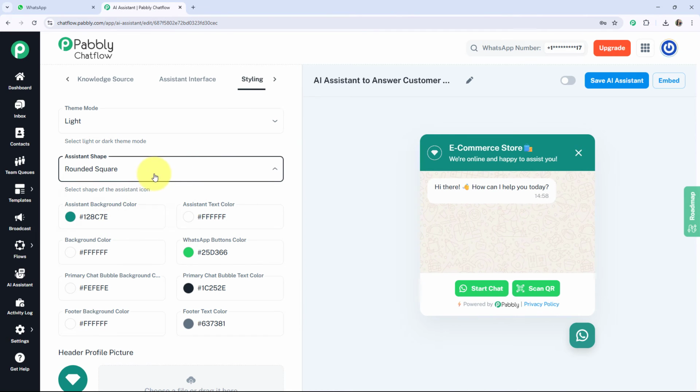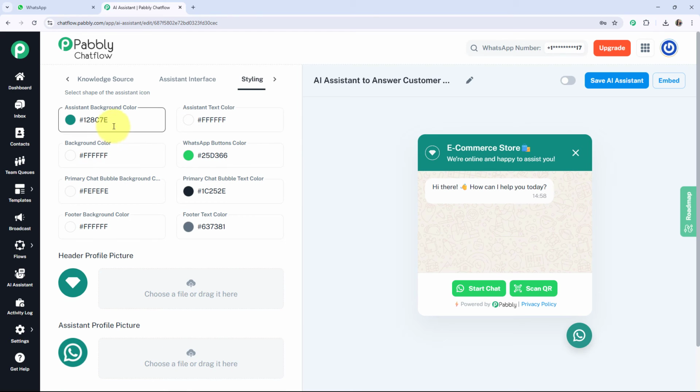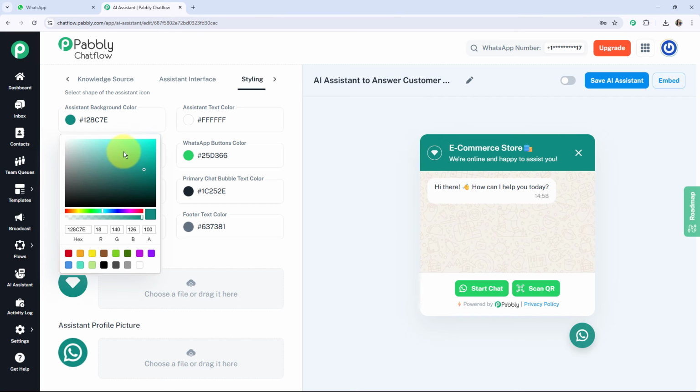We can also provide a shape to our assistant, that is circle, which you can already see, square, and also rounded square like this. Moving forward, we have assistant background color, assistant text color, background color, WhatsApp buttons color, primary chat bubble background color, primary chat bubble text color, footer background color, and footer text color. To change any of these colors, you simply have to click on this circle over here and select a color of your own from here.